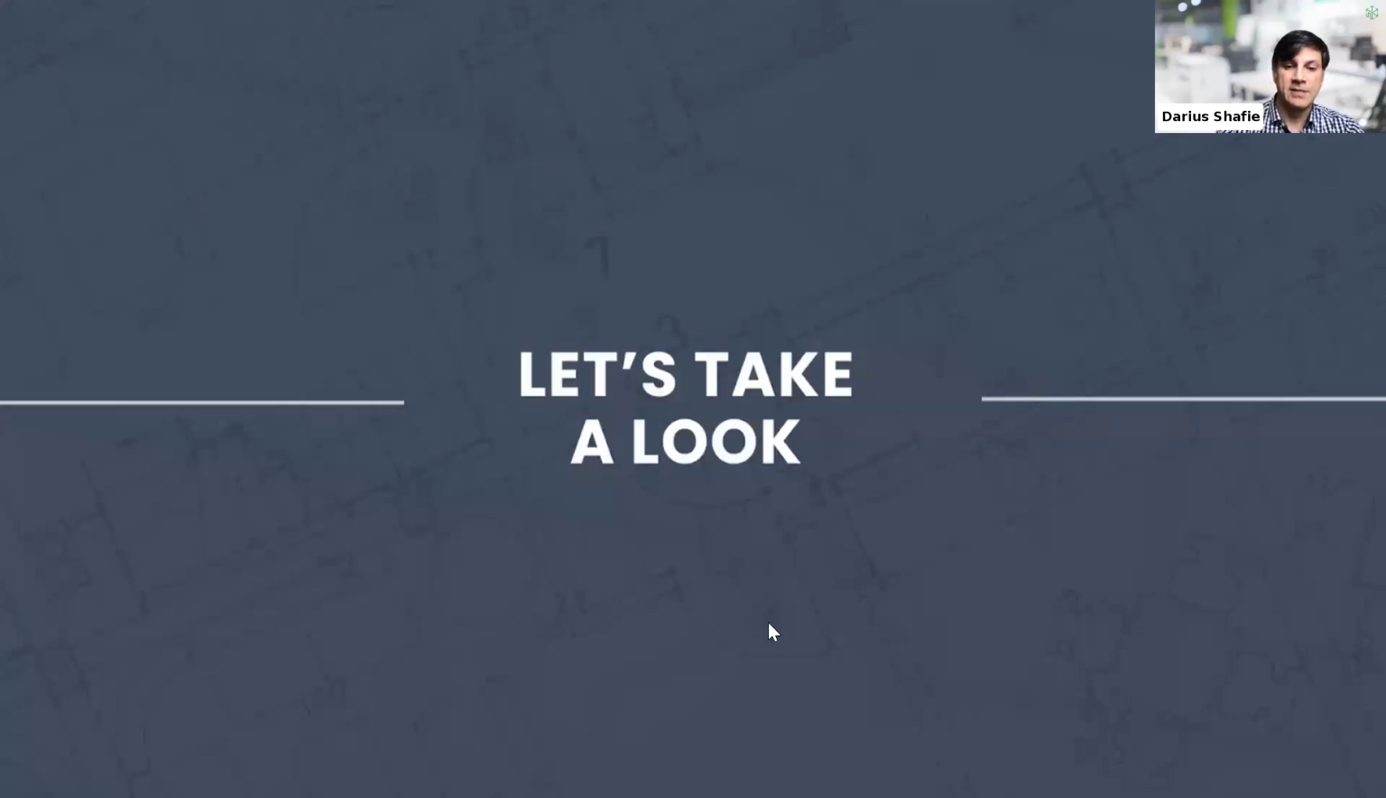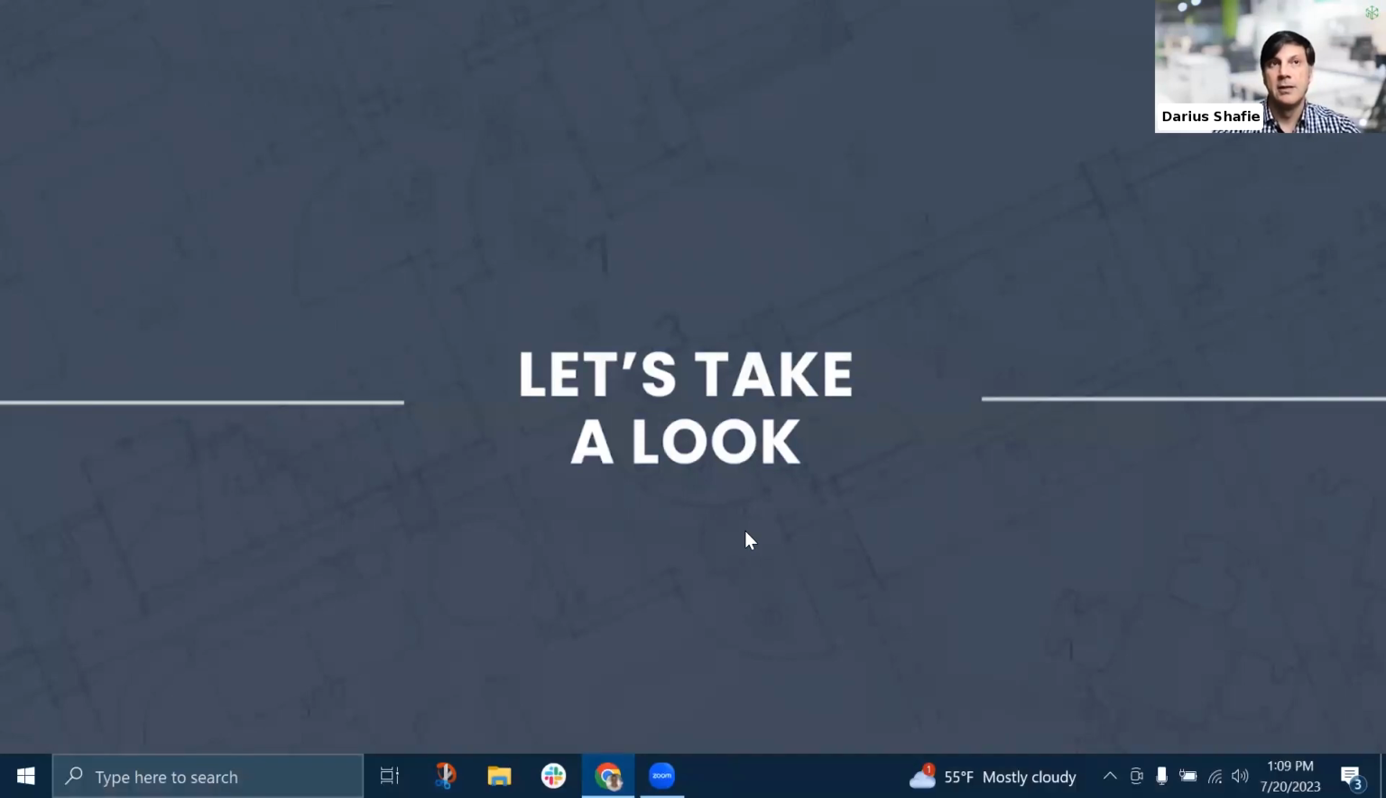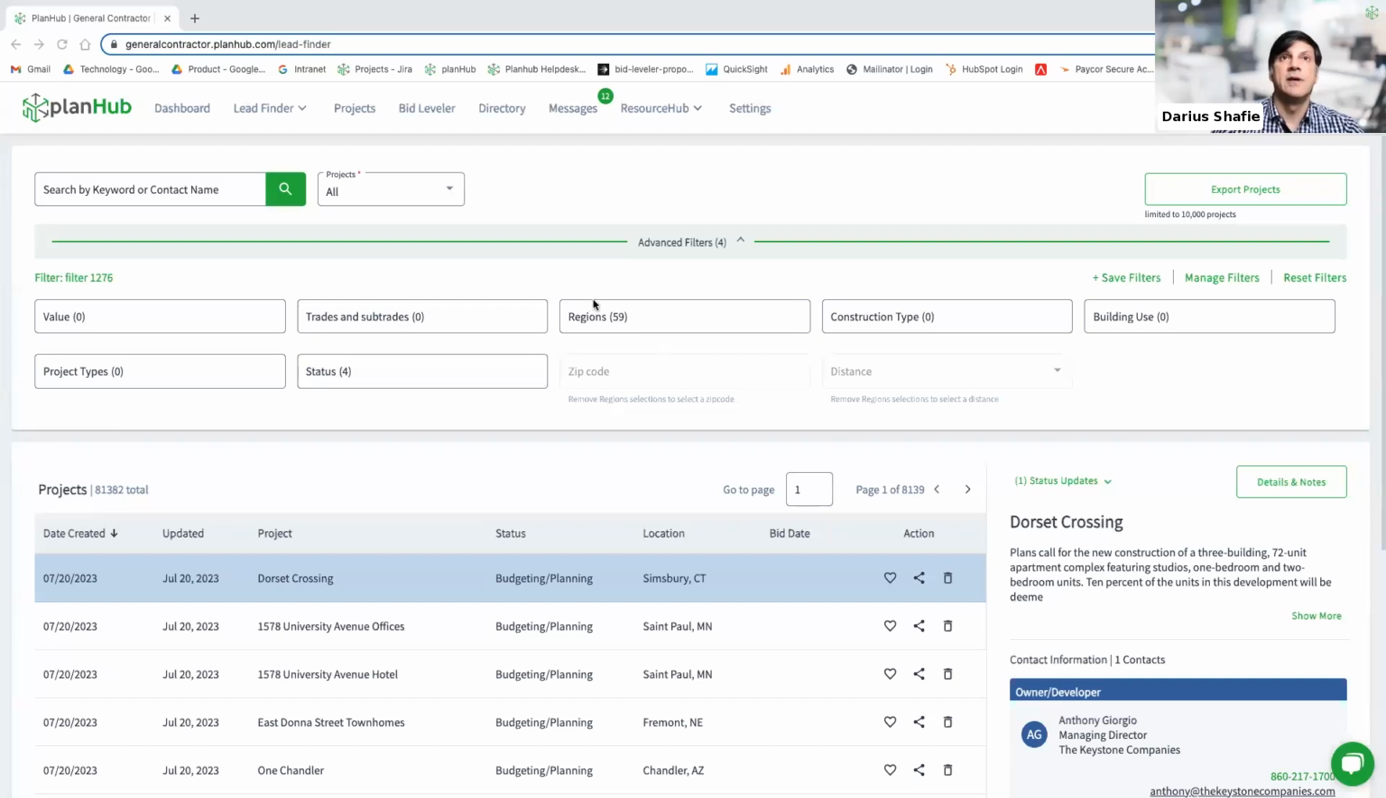All right, having said that, I'm now going to go ahead and share my screen and give you a view of Project Lead Finder. Right, so what we're seeing here is essentially a list of all the projects. Well, I wouldn't say all the projects because I'm using some filters, a list of projects that we have in Project Lead Finder right now.